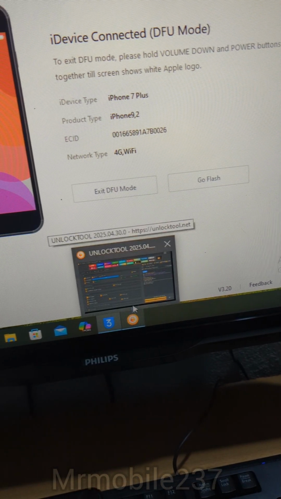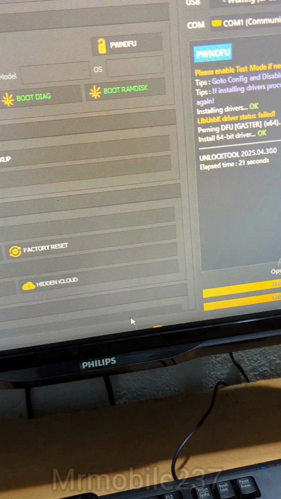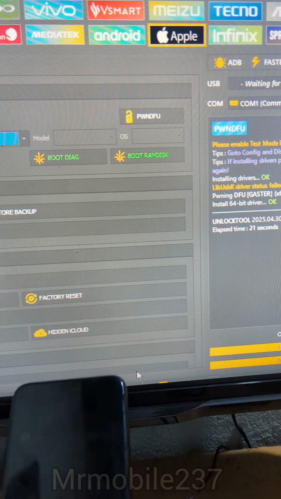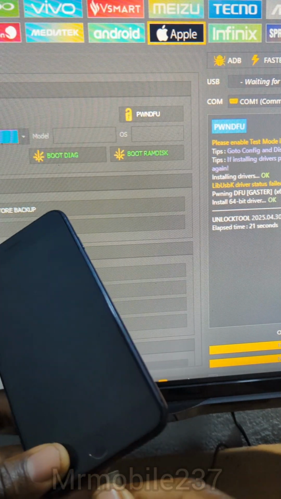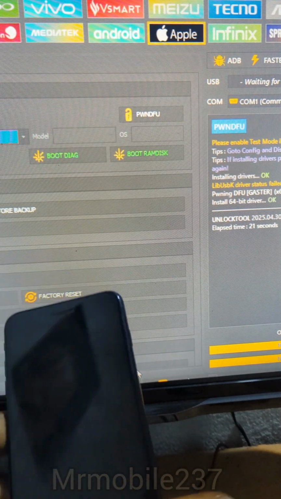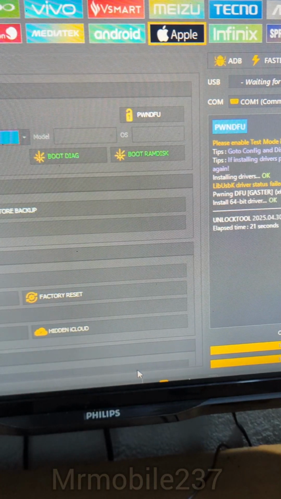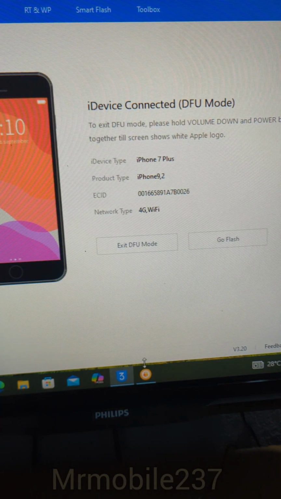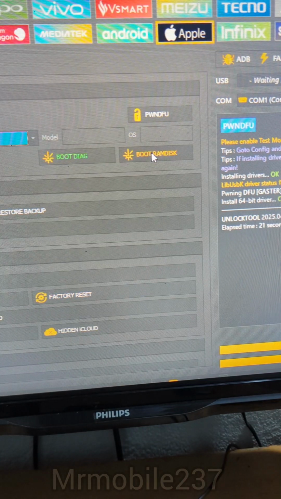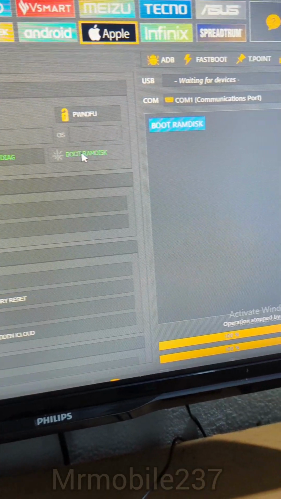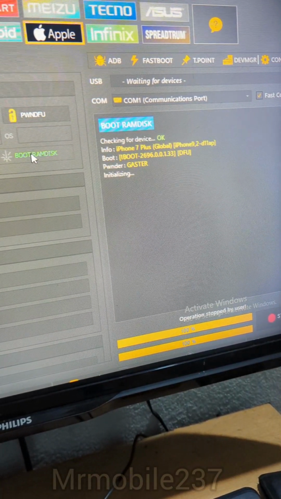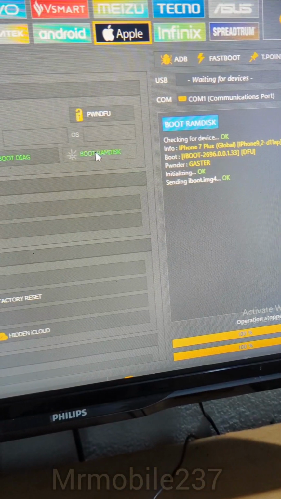Now go back to UNLOCKTOOL. After doing this PWNDFU mode, disconnect and connect it again to fix any error, so that if there is any error, it should be able to fix it. Now come to boot ramdisk. Click on boot ramdisk. It's booting ramdisk now.